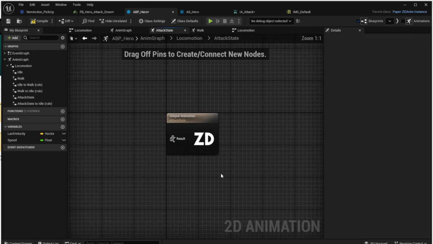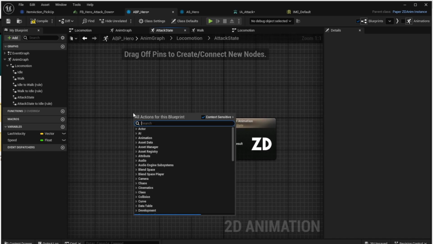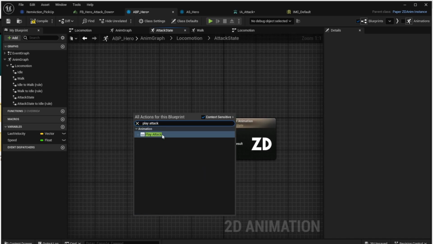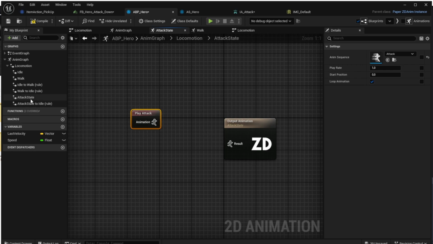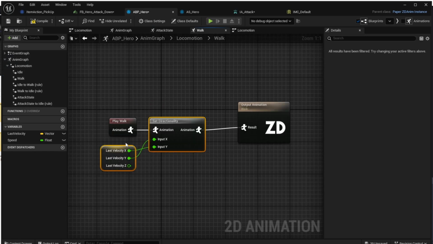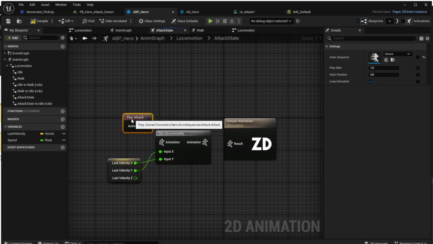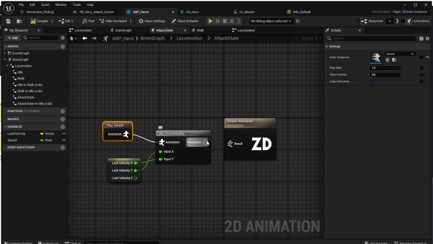We can open the attack state and there add the play attack animation, so the animation is played when we are in this state. We also have to set the directionality of this animation, and we can copy that from the walk animation. So let's copy the set directionality and connect it to the play attack on one side and to the output animation on the other side. There is one difference. We need the attack animation to be played just once, so uncheck the loop animation.